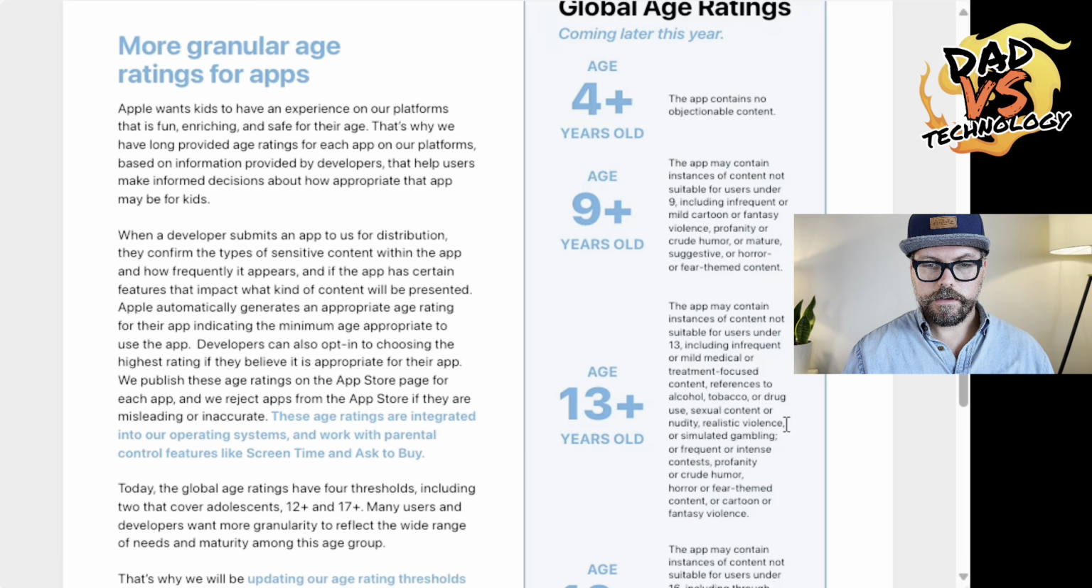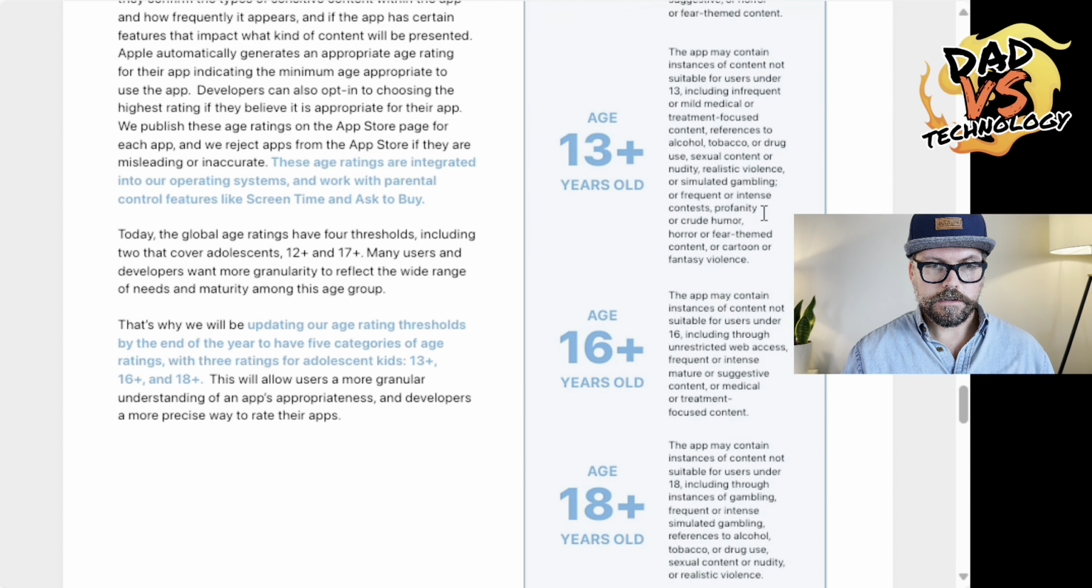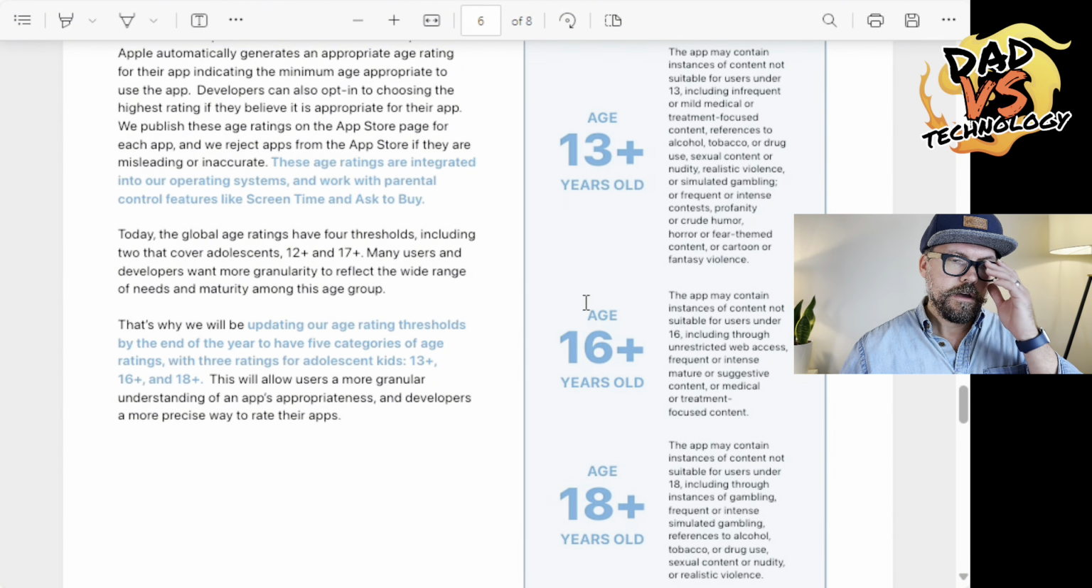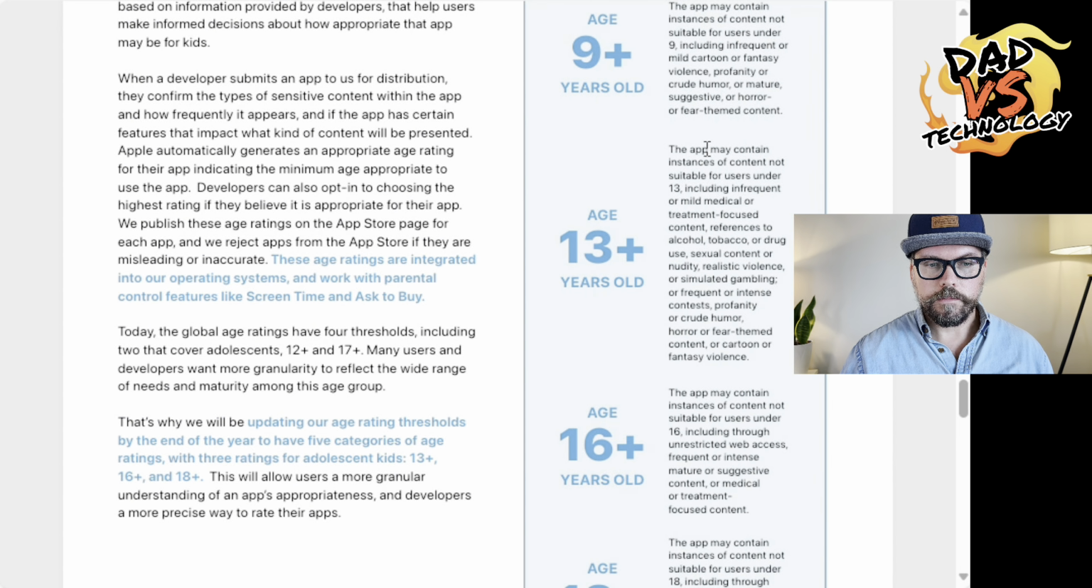What they're doing now is they're splitting out. They're keeping the 4 plus and 9 plus, but they're splitting out those teenage, adolescent ranges into a 13 plus, 16 plus, and 18 plus. And this particular white paper that Apple posted earlier this year has a lot of really great information as far as what apps are included.